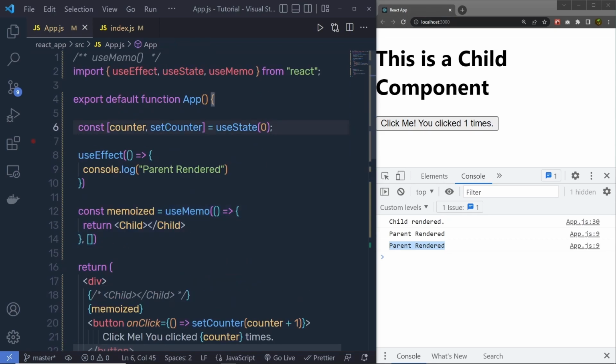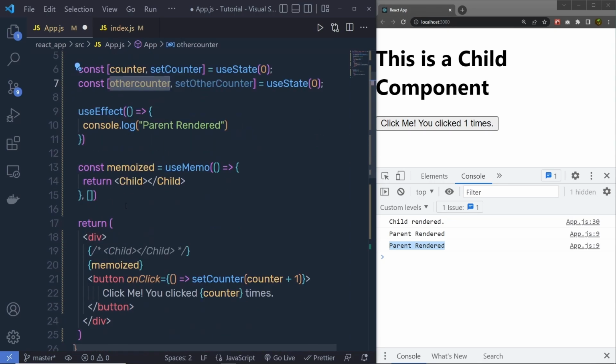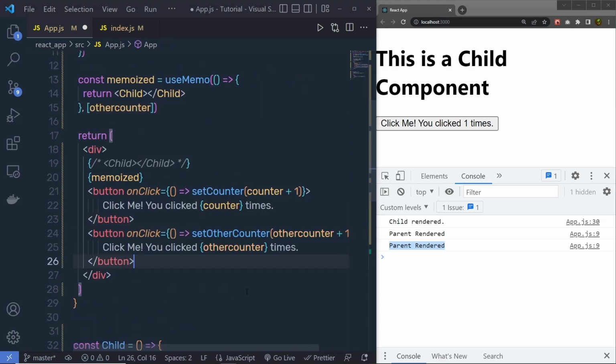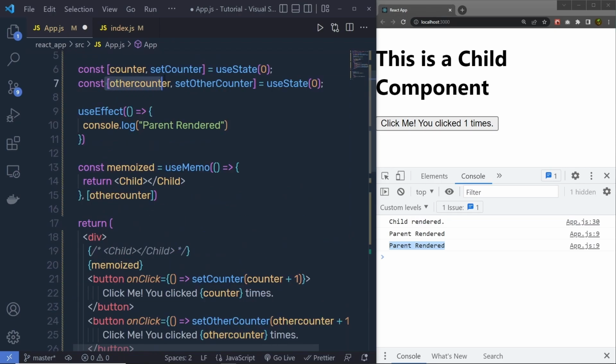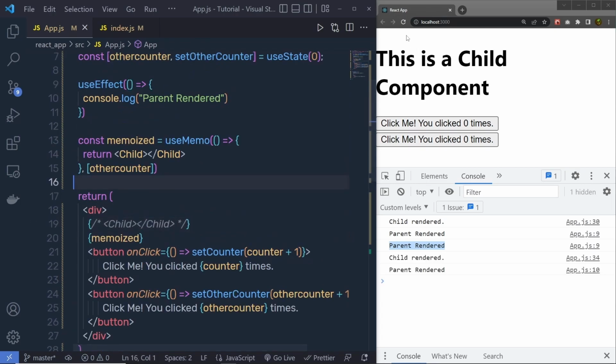What if I create here new state like this? I'm going to specify this other counter as a dependency to this useMemo right here. And just out of this button, I'm going to create another button, and then I'm going to specify here "click me" and specify this other counter, this one. And when I click on this button, I'm going to increase the value of this other counter. Now what if I save the changes and reload the browser?